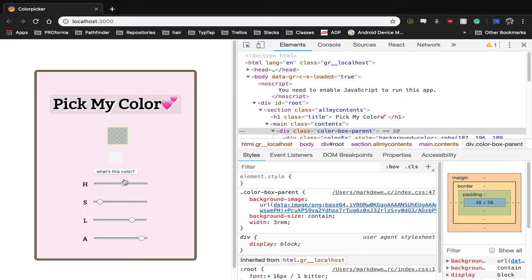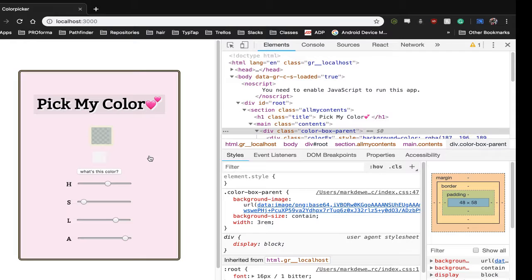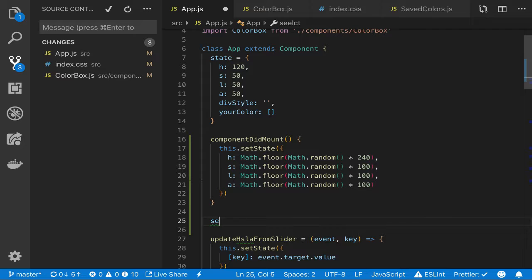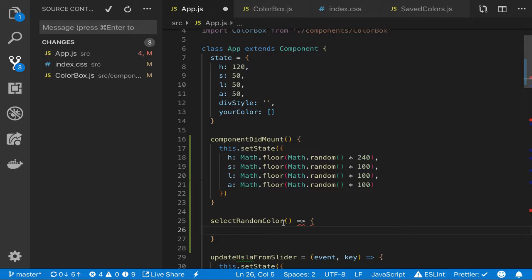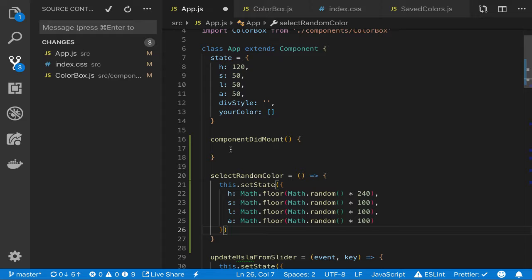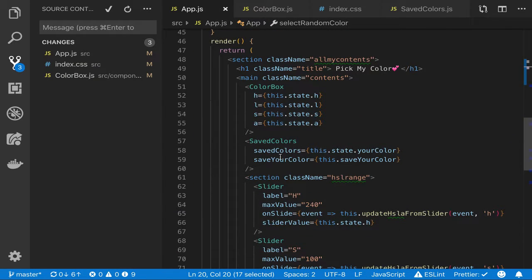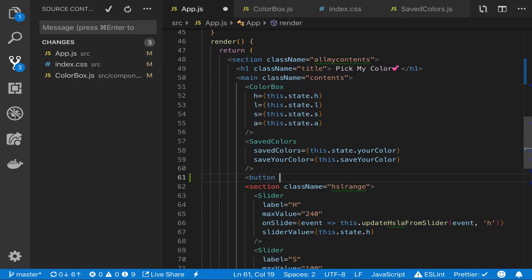So there's a way that you can do it where you have a button that says random, and then you have a button that you can choose. So if you like doing random, you can do random. Yep, so we can take this logic here, wrap it in a function, select random color. Button on click.